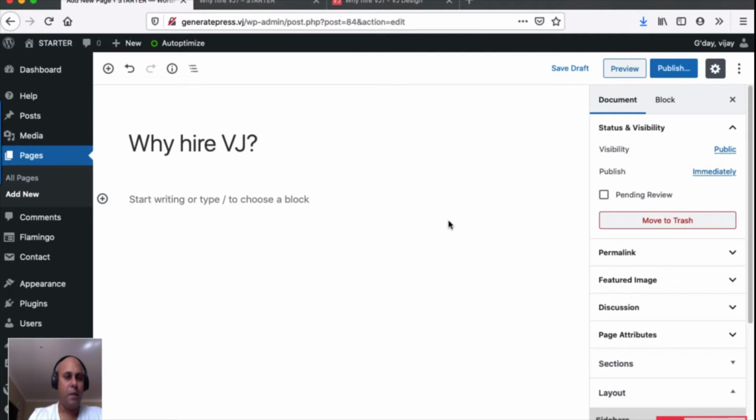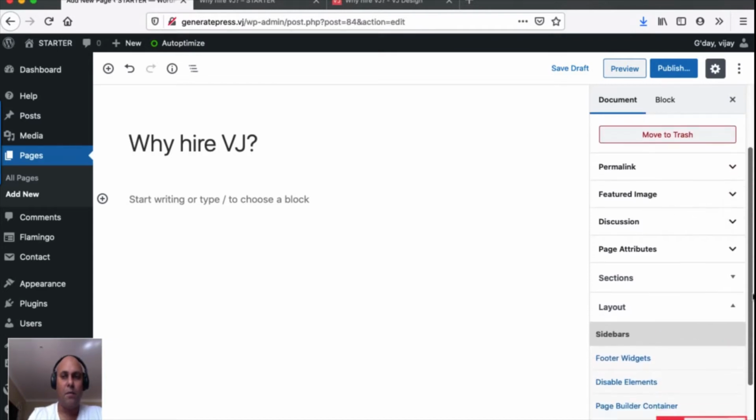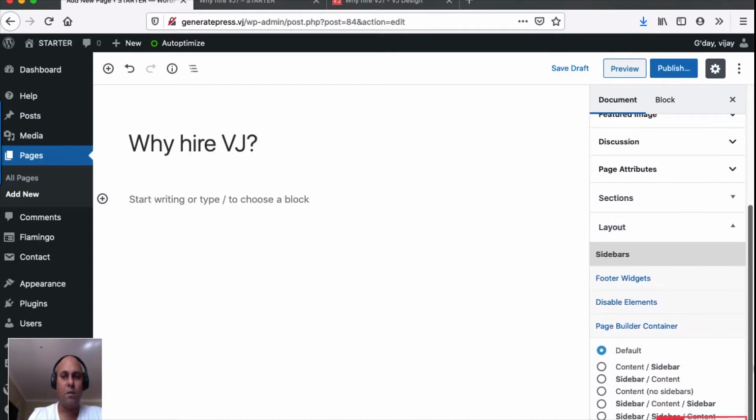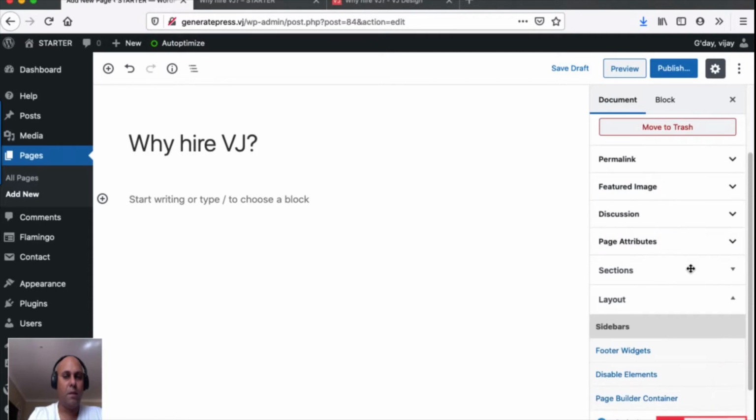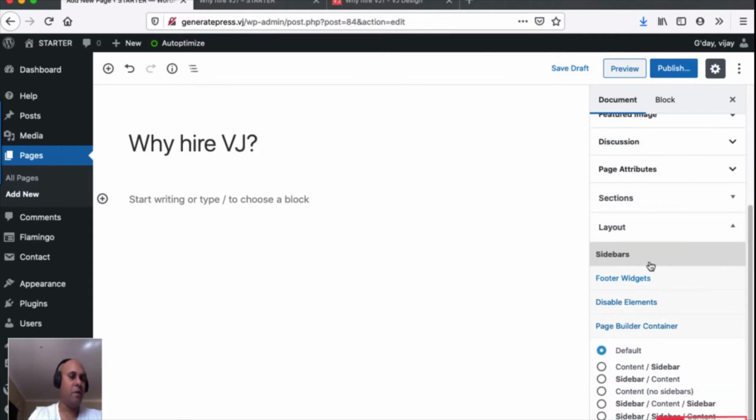GeneratePress provides these features, so does Astra. So let's have a look at how to set up some of these features. The first thing I'm going to do is scroll down to the layout section. Now, if it is hidden, you can expand this section. This is available because I have GeneratePress Premium, GP Premium.